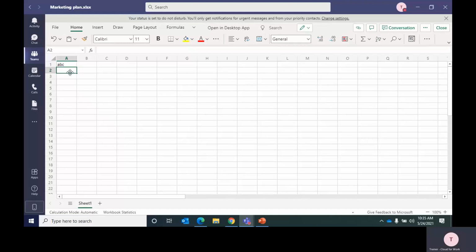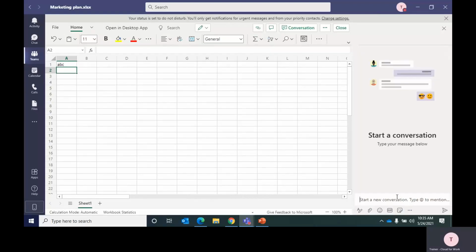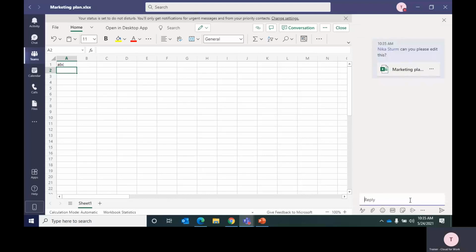For your convenience, you can also open this file in the desktop app, and you can use the Conversation tab where you can ask people to do something. Let's say conversation, I will ask. So now, as you can see, there is transparency. It's easy because my colleague will be notified about my request to edit this file. She can react to my message, or she can just start working on this document.